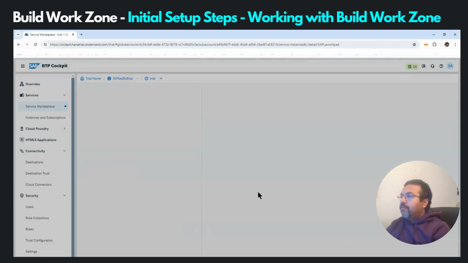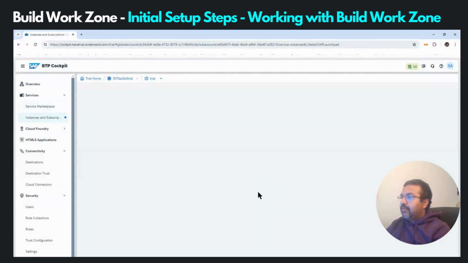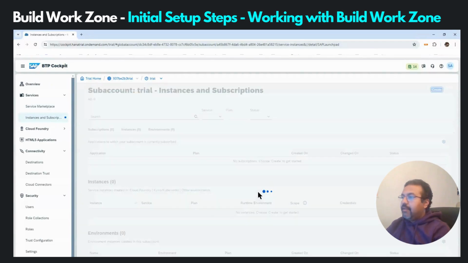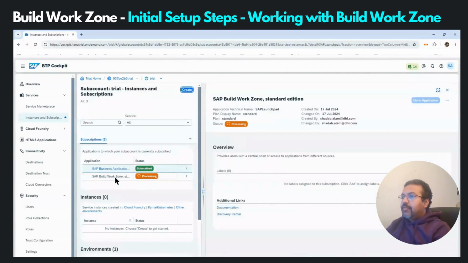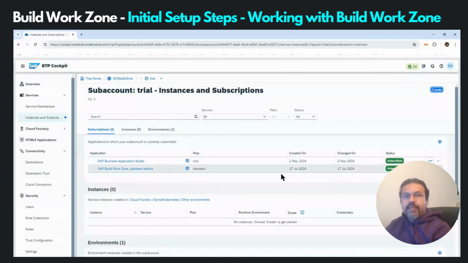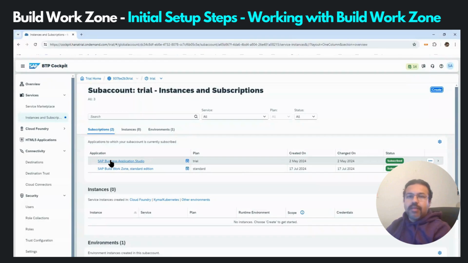You can click on view subscription to see the status. Sometimes this step takes a while. As you can see, the status of this is still being processed. Let's close this here. So once the processing has been finished, you can see SAP Build Work Zone under the list of application subscriptions that exist for this particular sub account. This is what we just subscribed to right now. And of course, Business Application Studio was there from before. So this is what needs to be done to make the Build Work Zone application available within a sub account.